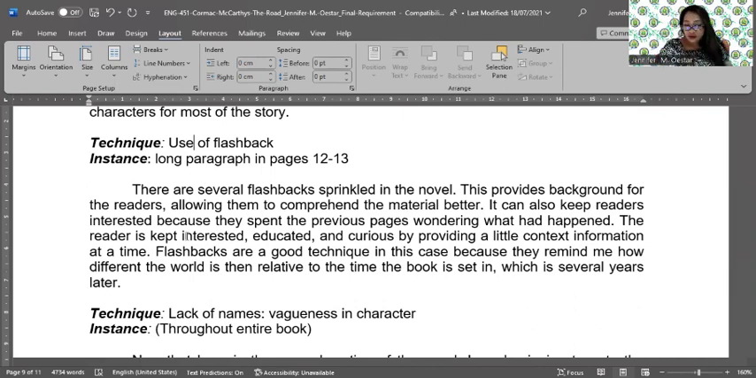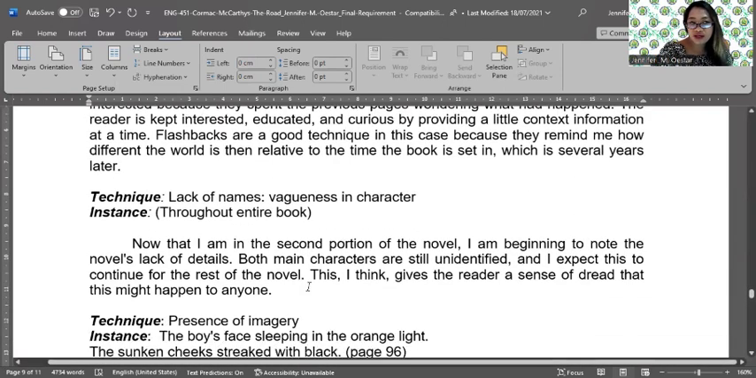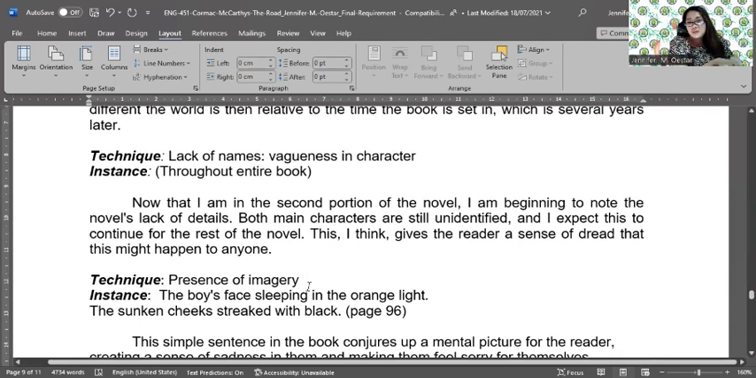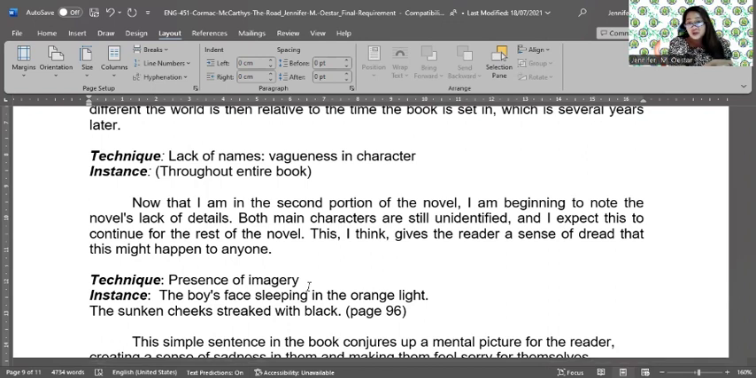It's in the entire book. Parang anonymous, everybody can relate. Now that I am in the second portion of the novel, I am beginning to note that the novel lacks details, but main characters are still unidentified, and I expect this to continue for the rest of the novel. This, I think, gives the reader a sense of dread that this might happen to anyone. O yun, parang sense of relatability.